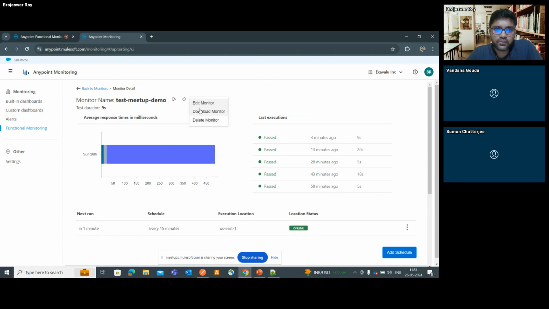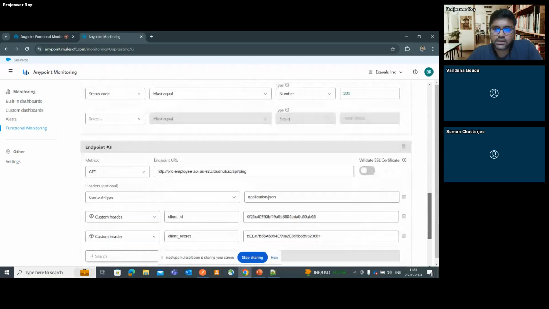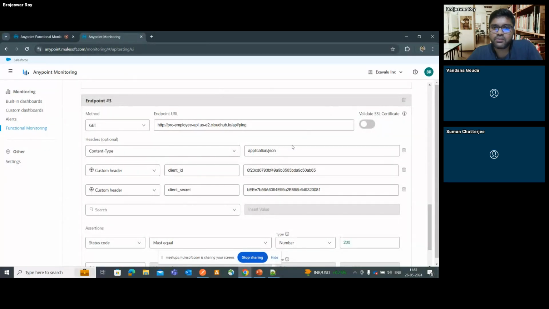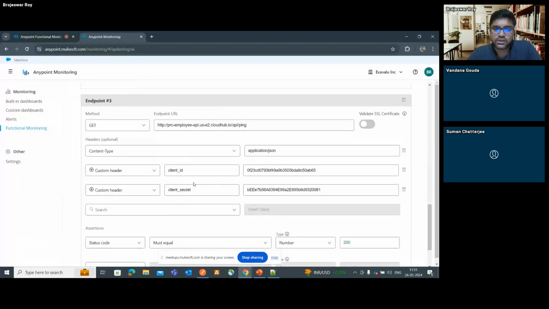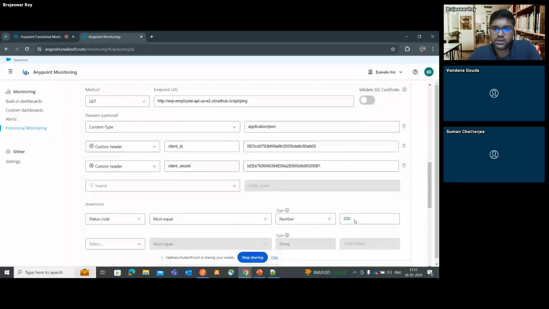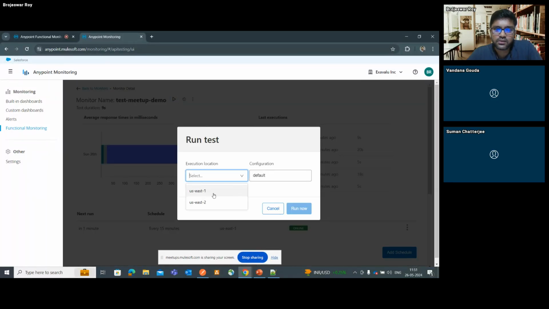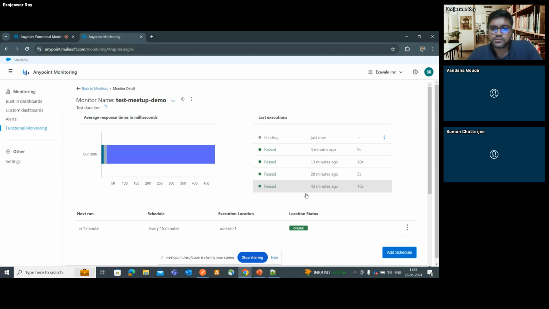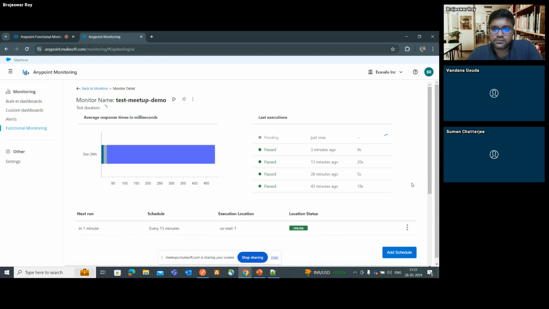Again, if I go back to edit monitor, if you see, it's already added three. First, second, and third. This third I have not added from the UI, but instead I have added it from my CLI using a BDD approach. So this is a BDD approach I have done. Again, let me go back to the monitor and run it just now. Yeah, it's fast. See, that way you can add.